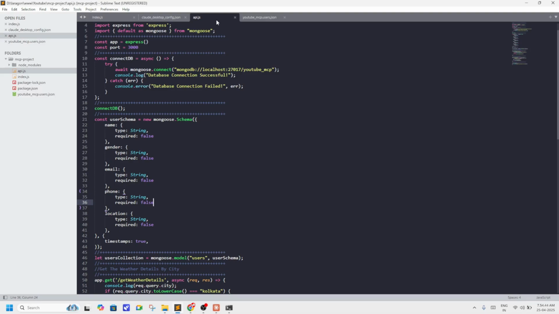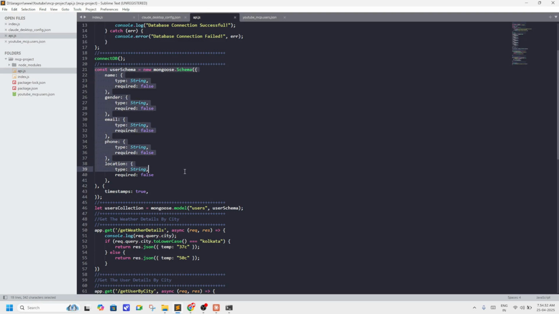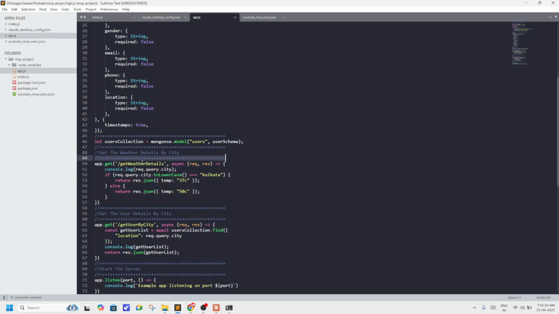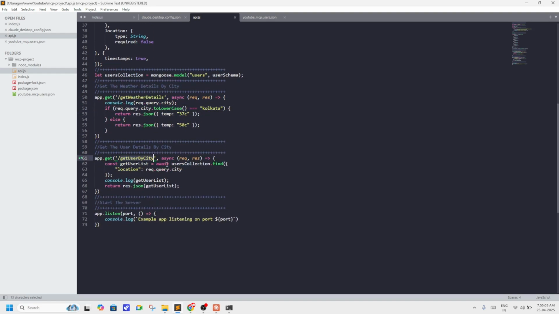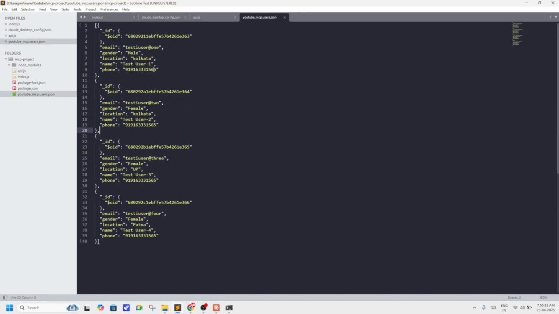Now the api.js is simple Express.js. In the simple Express, we have just created a schema. One is the API endpoint which gives me the Kolkata data, which is a static API. The second one is get user, which is a dynamic API calling my MongoDB database, right, with the given list of data. So now if you go into my MongoDB, this is my database.